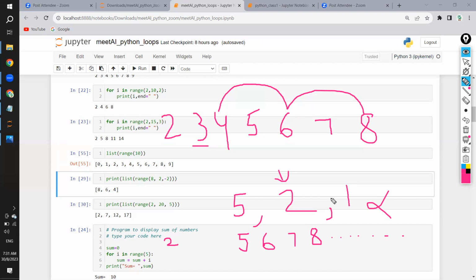But if the step is minus, that means you are decreasing. If step is 1, it means taking 1 step at a time, adding 1 step. Step is minus 1 means decreasing 1 step at a time. Then you will move in this direction. Then it works. You will get an answer.